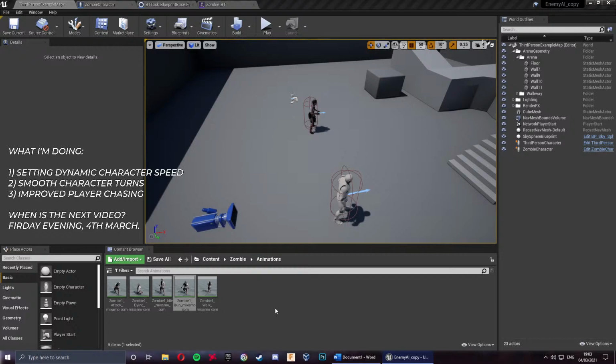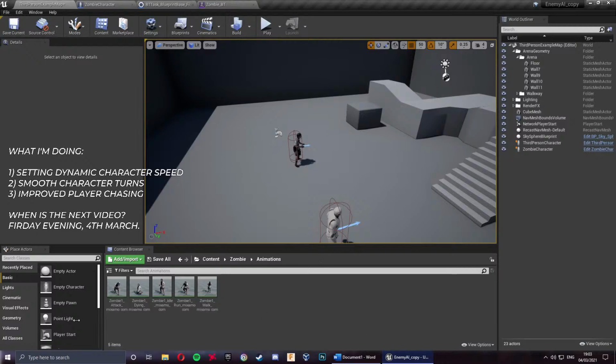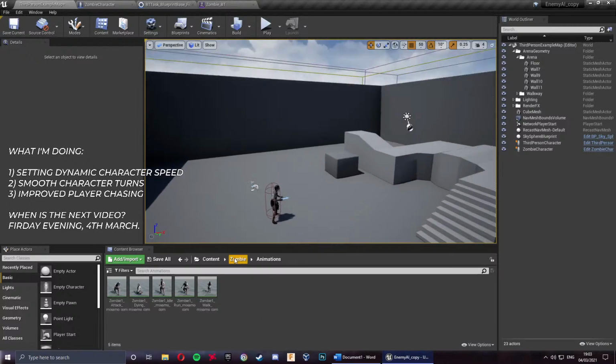Okay, now what else is on the roster for the day? So we've improved the chasing, we've done the character turns, that's done. Setting dynamic character speeds, that's next. Okay, so this actually I've been looking forward to. Let us go into the idle run. Here we go.